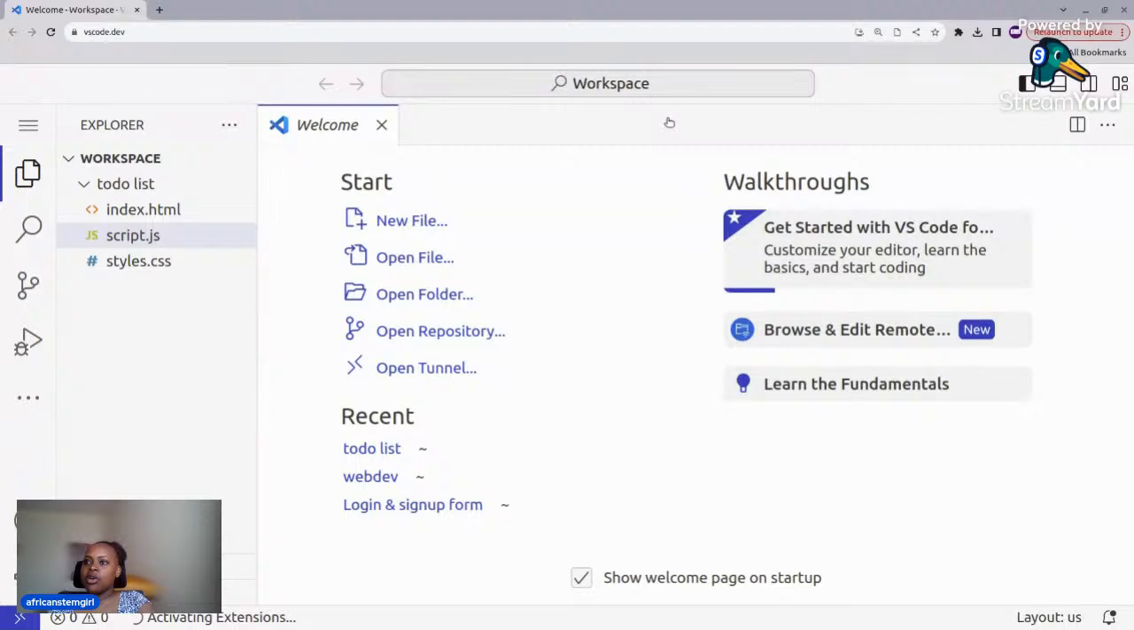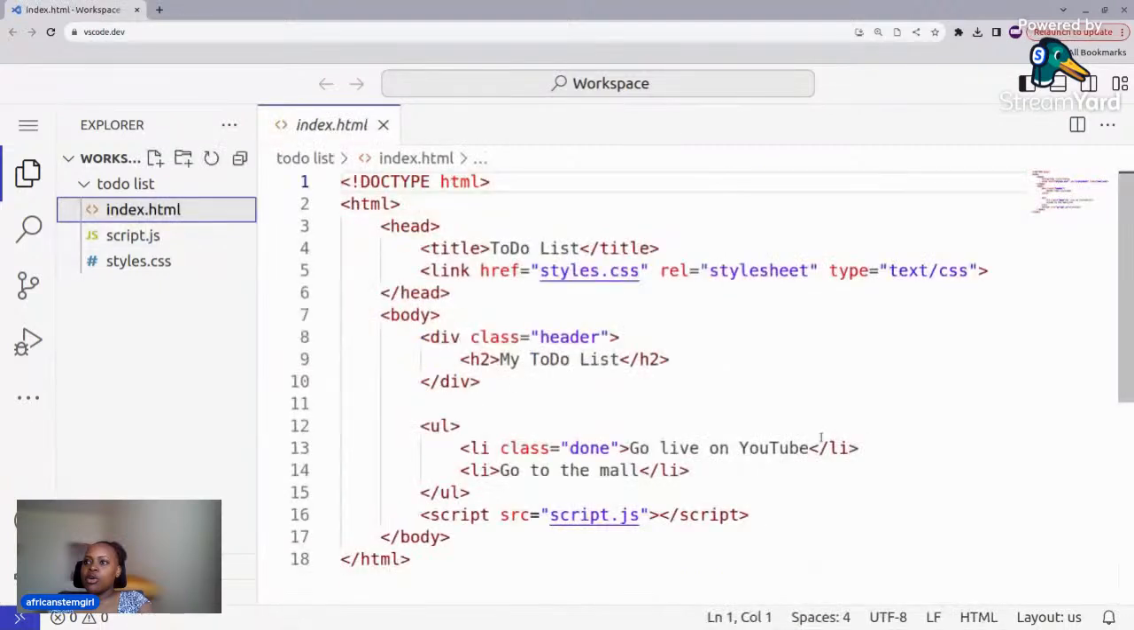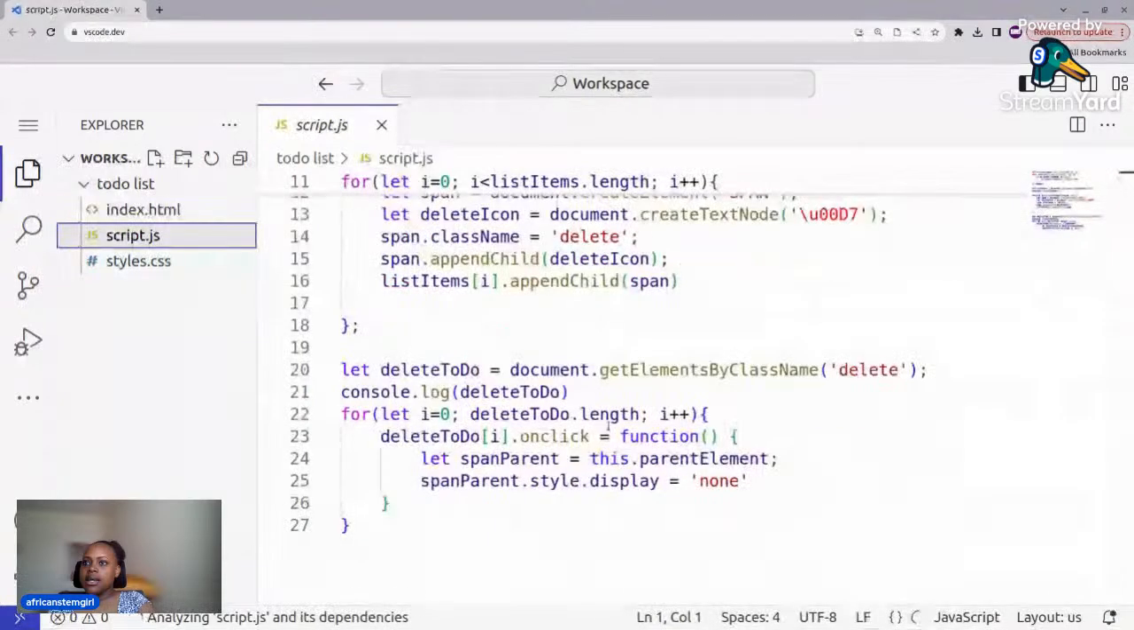And if I click on my index.html, I see some of the files that we created. If I click on my script.js, I also see some of the JavaScript that we wrote. And if I click on my style.css, I see some of the styling that we wrote.